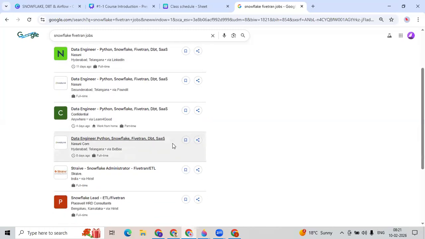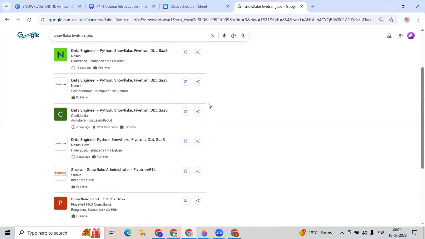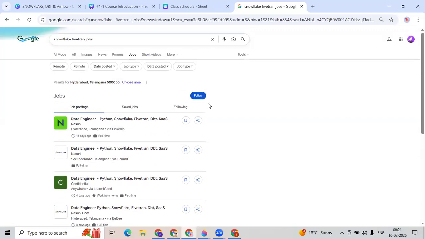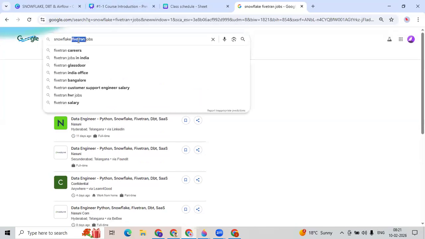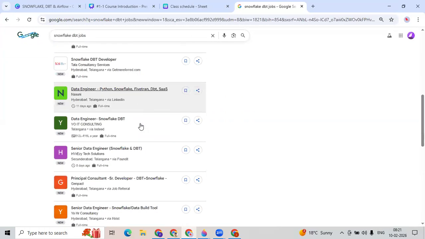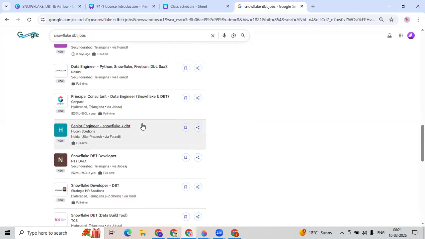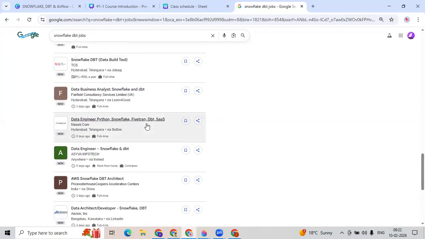You can see there is another opening: Snowflake administrator, Python ETL. Like that, we have multiple roles for these different tools. We have different tools, but mostly the market is searching for the Snowflake with dbt person. There are n number of openings for Snowflake with dbt. You don't require any Python knowledge here. You just require SQL knowledge. That's it.